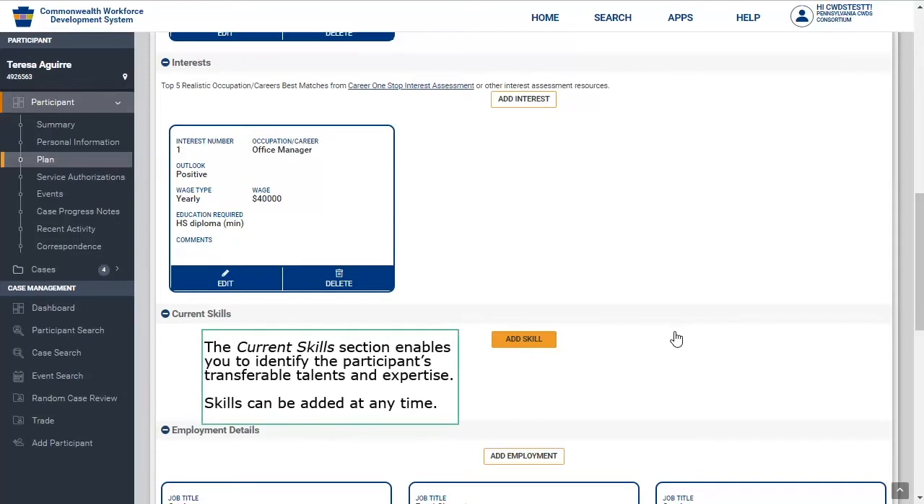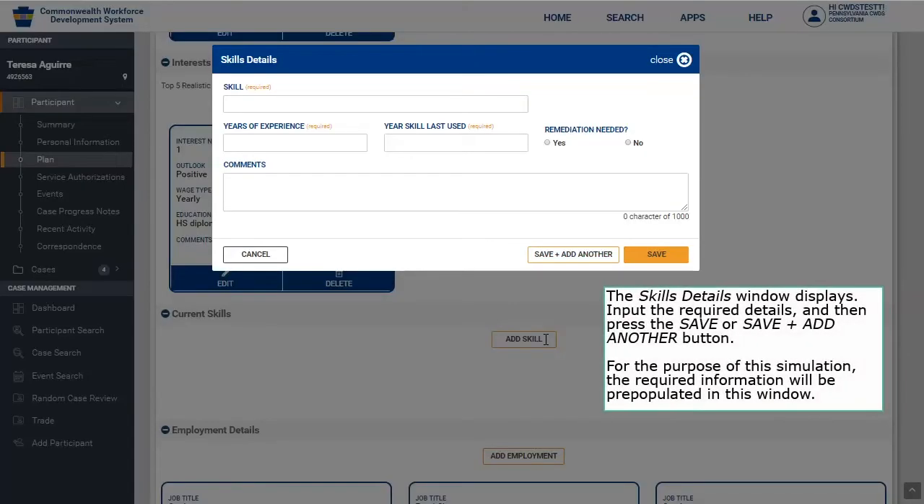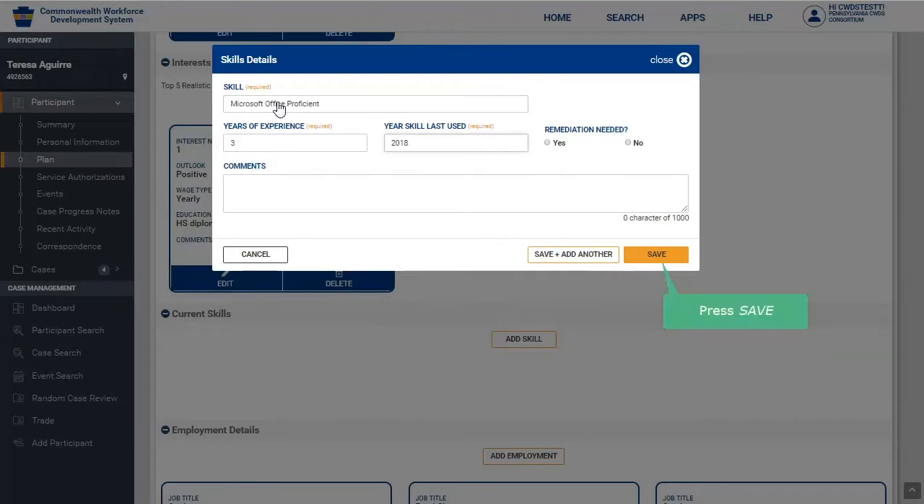The Current Skills section enables you to identify the participant's transferable talents and expertise. Skills can be added at any time. Press Add Skill. The Skills Details window displays. Input the required details, and then press the Save or Save and Add Another button. For the purpose of the simulation, the required information will be pre-populated in this window. Press Save.